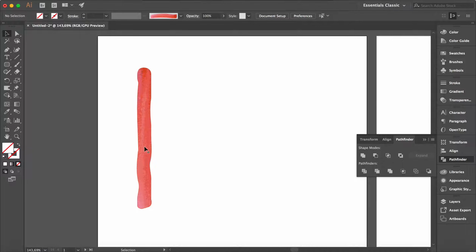Now I also want my branch to have some little blobby blobs on top of them, and I'm going to do that by creating a brush. Let's make them first. I'm going to use the ellipse tool. I'm just going to make some little circles and put them together.